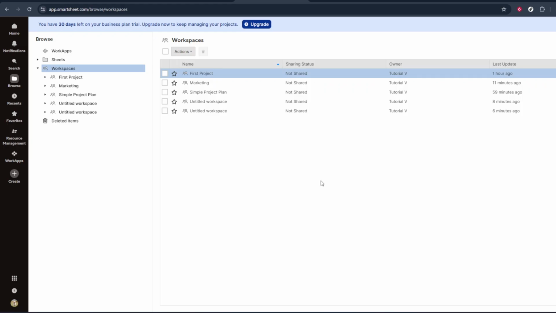Before we jump in, a quick note. Deleting a workspace is a permanent action. When you delete a workspace, everything inside it goes with it, including sheets, reports, dashboards, and folders. So make sure you've backed up or moved anything important before you follow through with these steps.